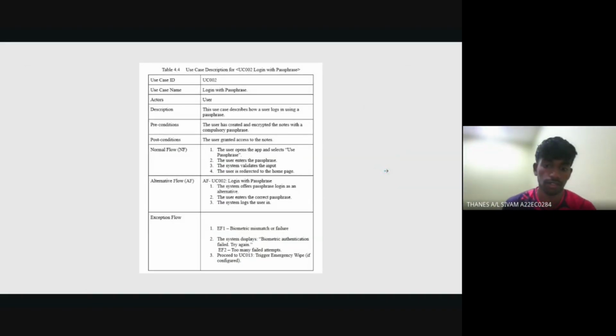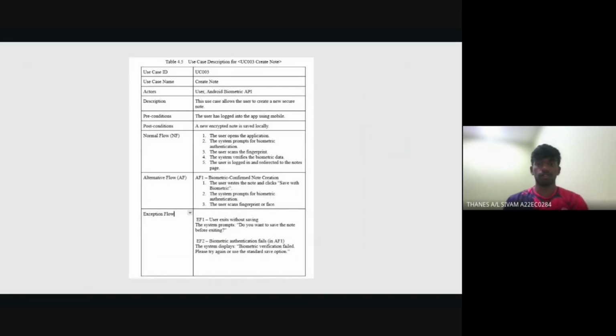Next, login with passphrase. Same as login with biometrics, but here we will use a password. So these are the details for login with passphrase. Next is the use case to create node, and the actors involved are the user and the Android biometric API. To create a node, we also need biometric authentication. The flow is: the user enters the app and the system prompts for biometric authentication, the user scans the fingerprint, the system verifies it, and the user is logged in and redirected to the node page, where he can create a new node.